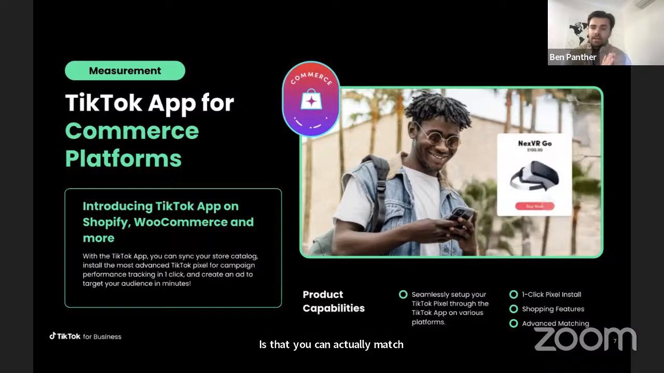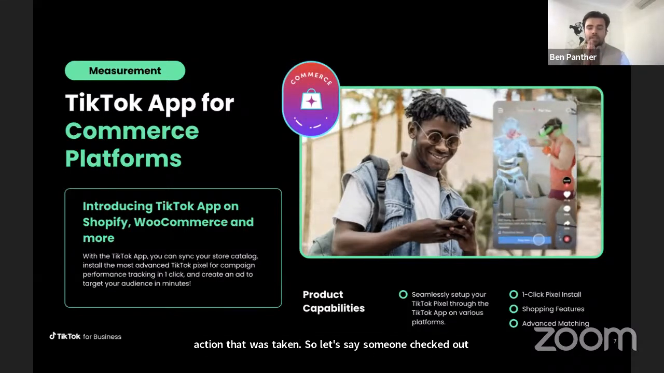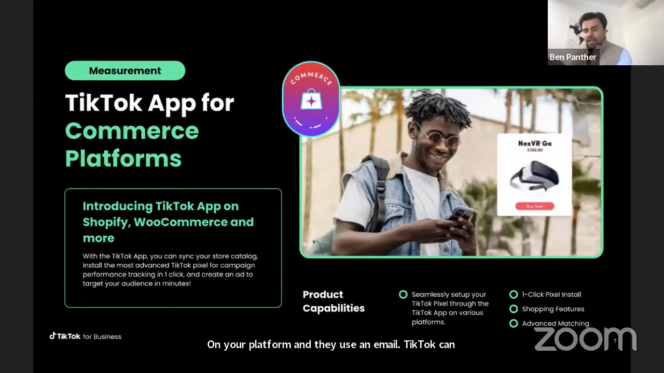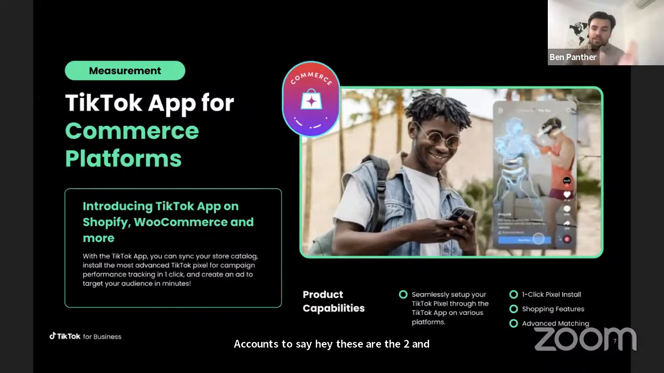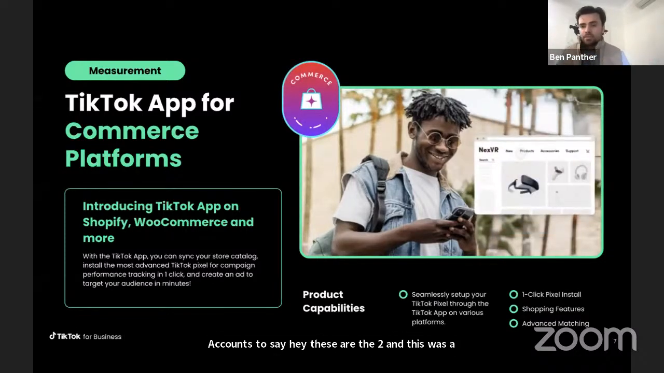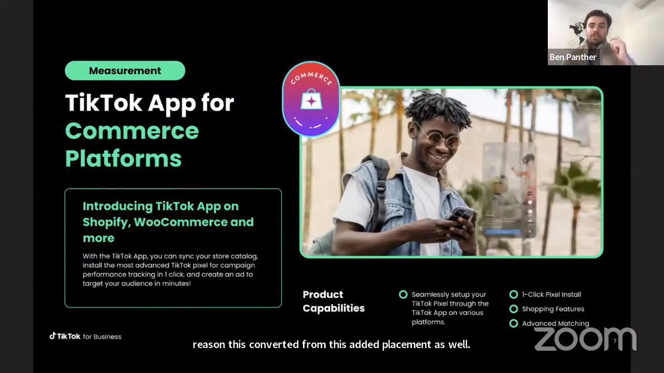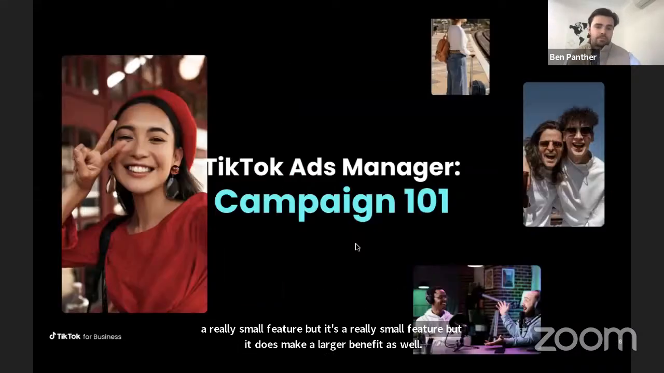So let's say someone checked out on your platform and they used an email. TikTok can actually match that through the pixel with a TikTok account to say, hey, these are the two, and this was the reason this converted from this ad placement as well. Now, it's a really small feature, but it does make a larger benefit as you move further down the funnel to explore on TikTok as well.